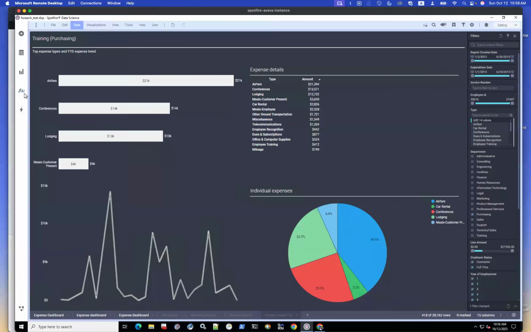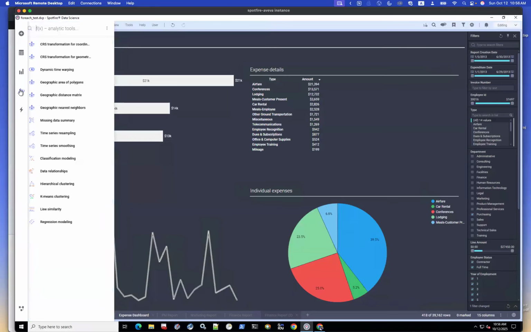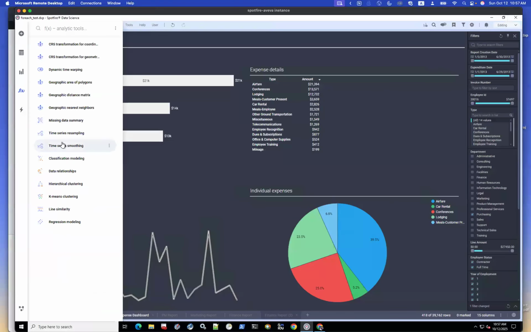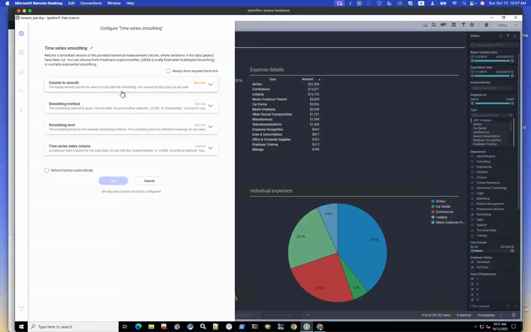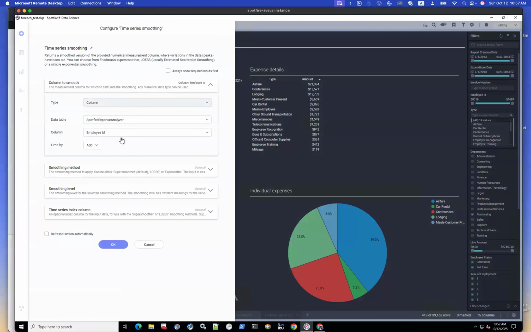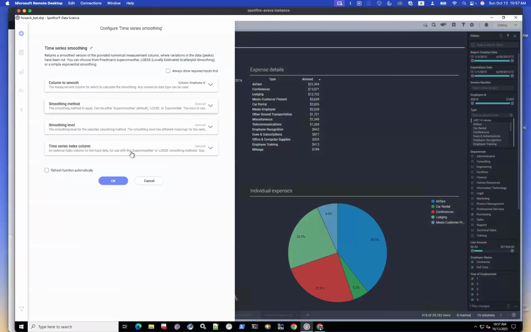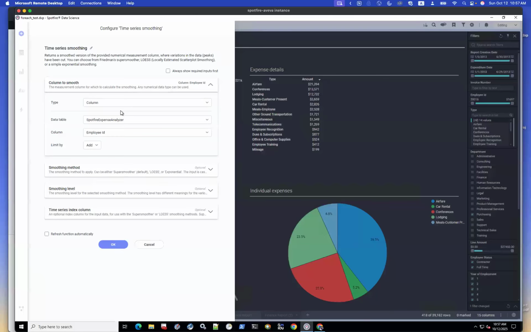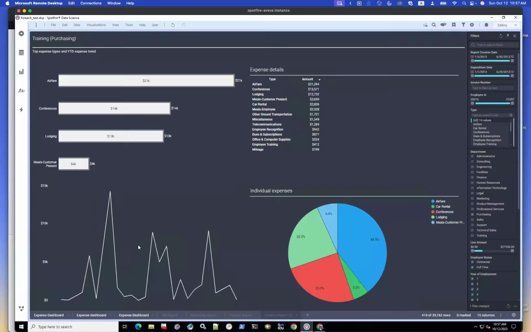Now, if you want to use any of these data functions that are already made for you, you can simply click on one of the functions and configure it. You can choose the table, you can choose the column that you want to use. For example, this is an example of smoothing a data column. Let me see what is displayed here.